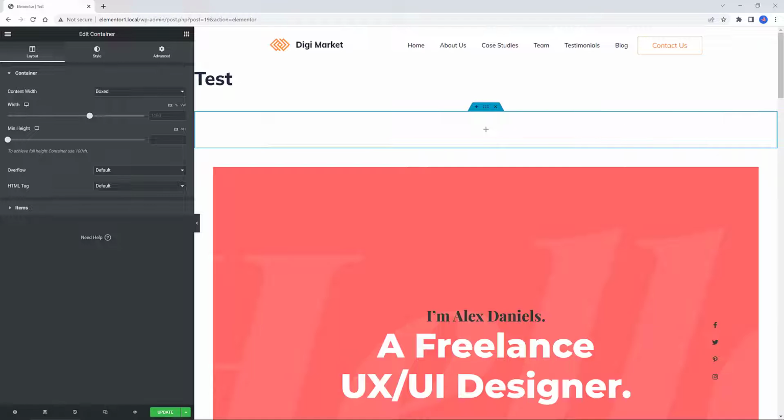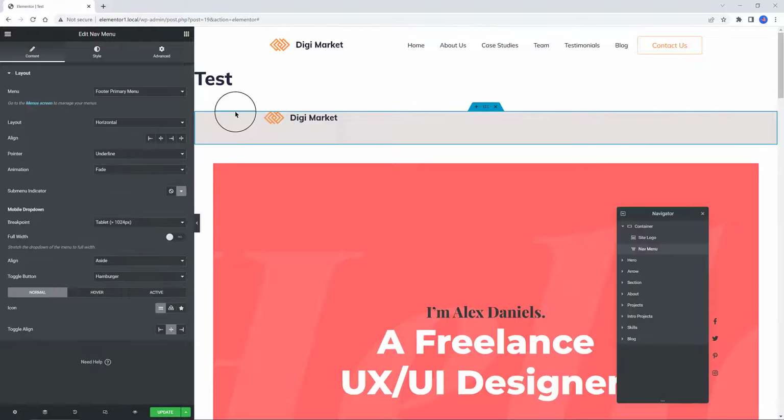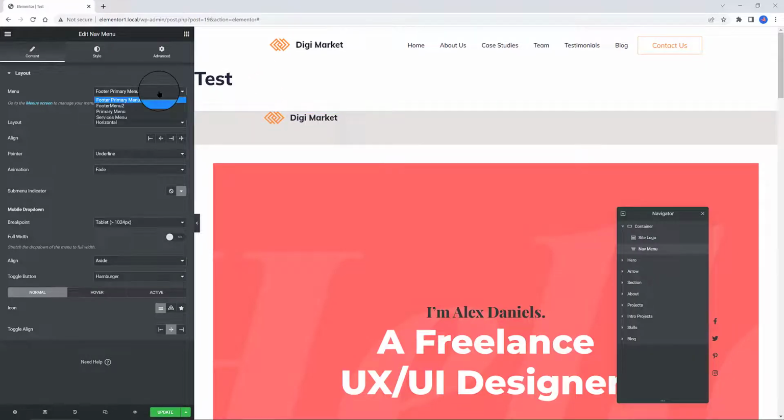I suggest you use the Navigator tool to help you follow along. Call it by pressing Ctrl-I, keyboard shortcut, or by pressing on its icon at the left bottom of your screen. Under the Layout tab within the Elementor panel is where you determine and set up the container level settings. You assign its size and its layout, in other words, the width and the height. I drag in the navigation menu widget.